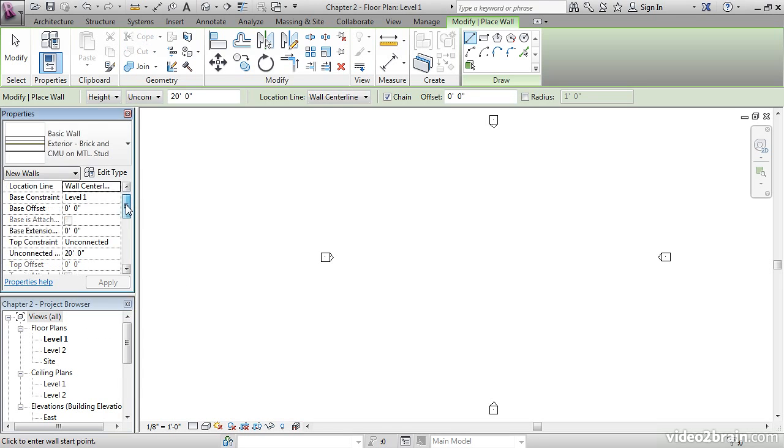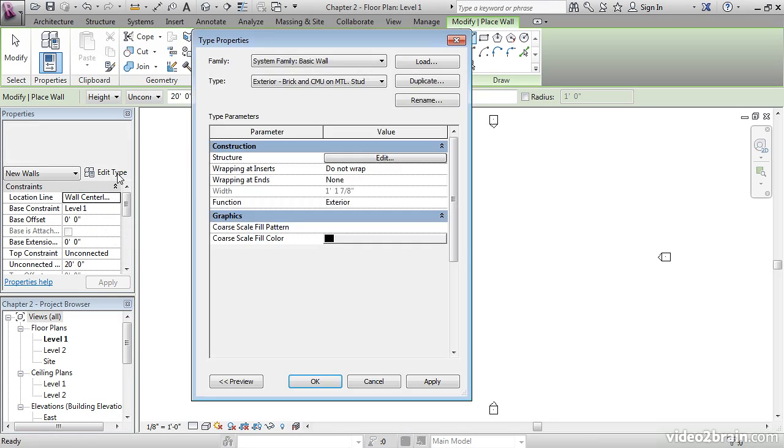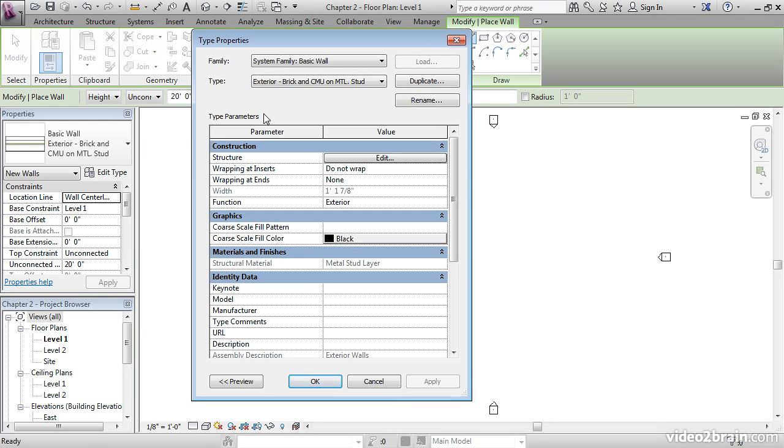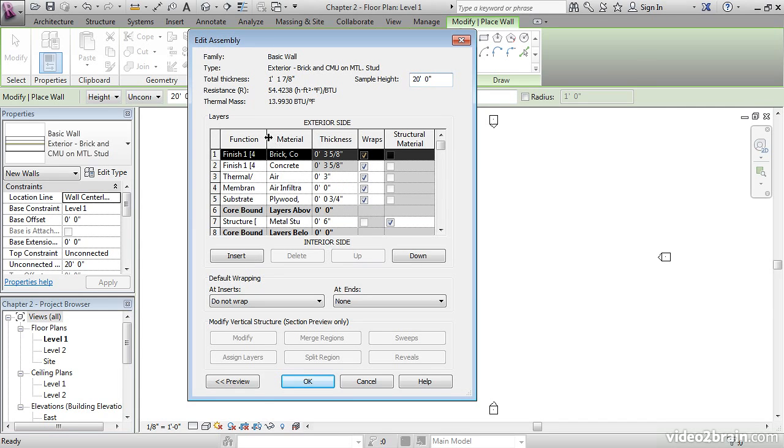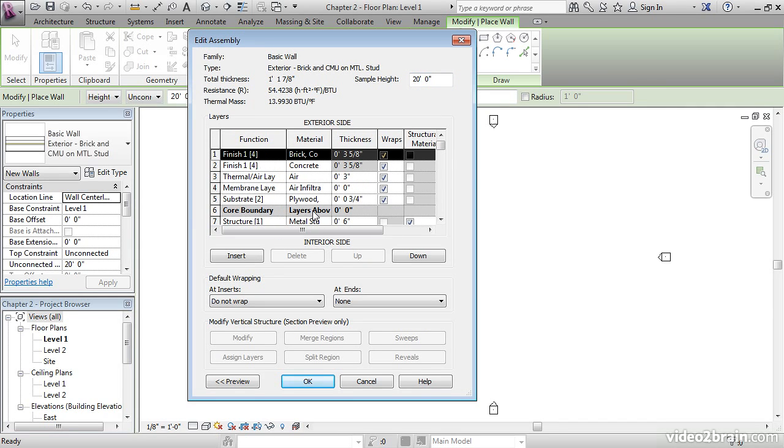Now what's going to happen is, once we place this wall, all of these variables here help you with the single wall that you're placing. Go ahead and click the Edit Type button. In the Edit Type, the parameters here are called type parameters. That means if we had 100 of these walls in the model and we change one of these parameters, every 100 wall would change. Click on the Edit button next to the Structure row. We'll see how a wall is put together. There's a lot of layers involved.